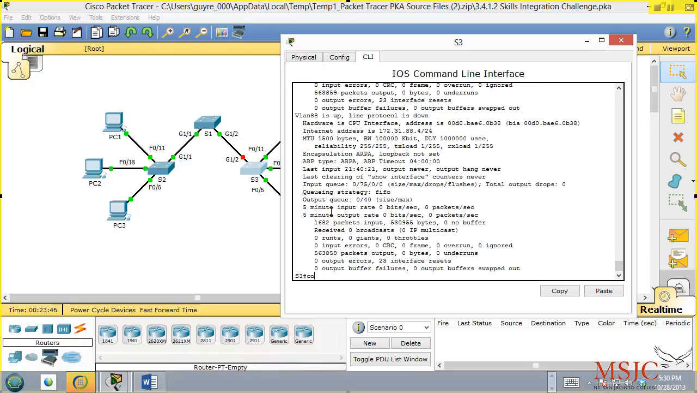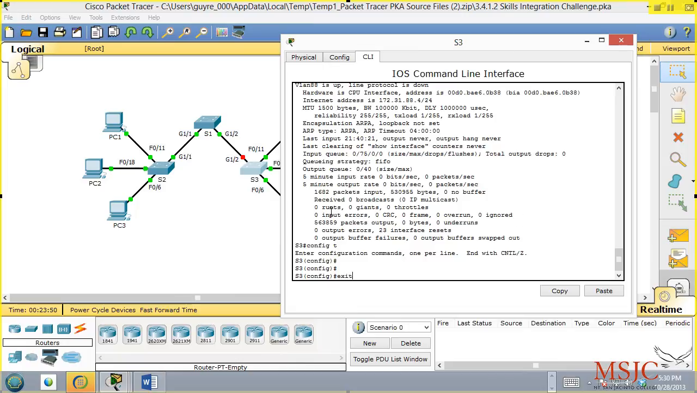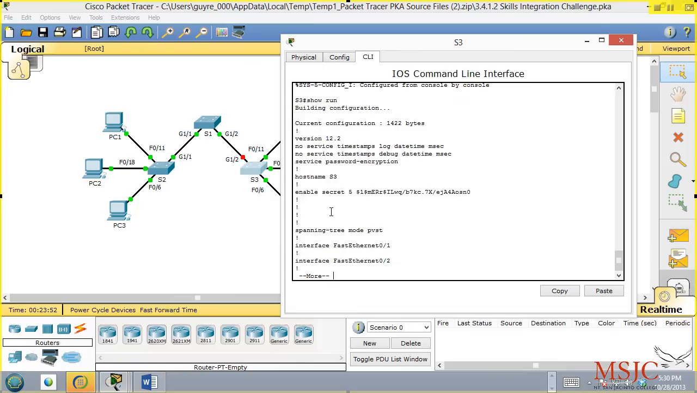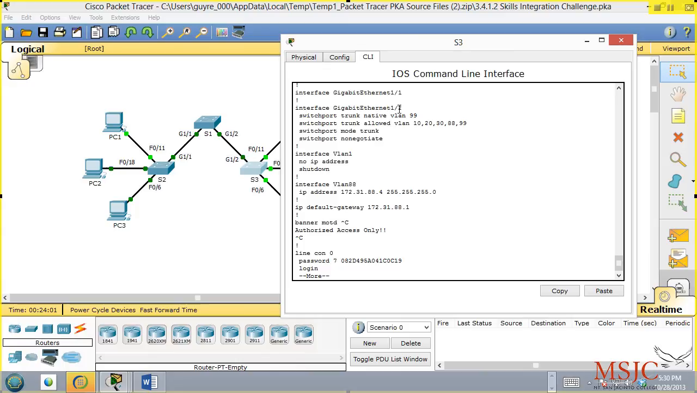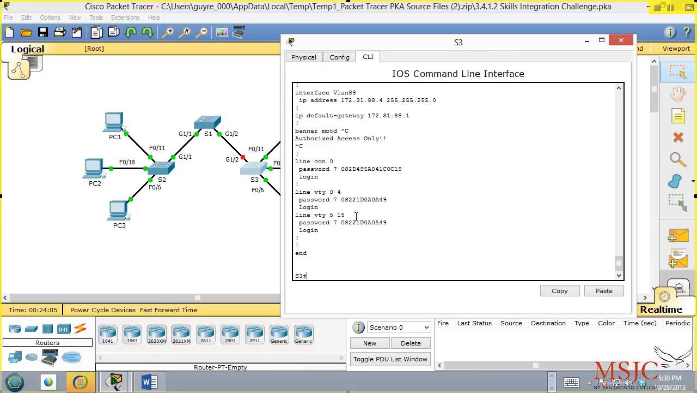Another good way to look at all your interfaces is to go to config T. Oh no, I'm sorry. Just do show run, and you can see them all listed here. See interface FastEthernet 01 all the way through 24, and I've got my gigabit interfaces, and I got my VLANs. So there you go.